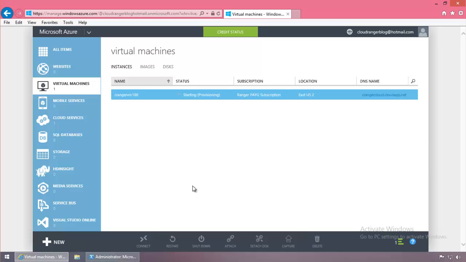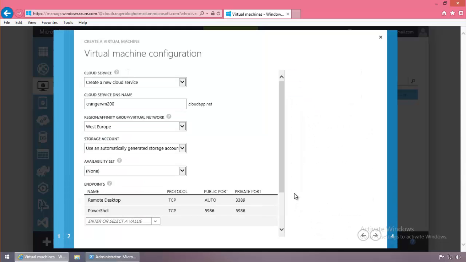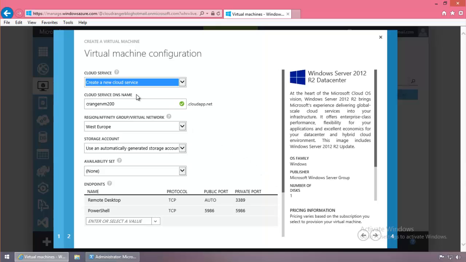It's going to be a similar thing: we're going to create CRanger VM200 and make sure from the drop down that it goes to the same cloud service. So I'll be right back. Okay, as you can see here, I'm creating the CRanger VM200 now. Putting in all the information. The virtual machine name is CRanger VM200. Let's click on next. And what we can see here is that it's trying to create a new cloud service.